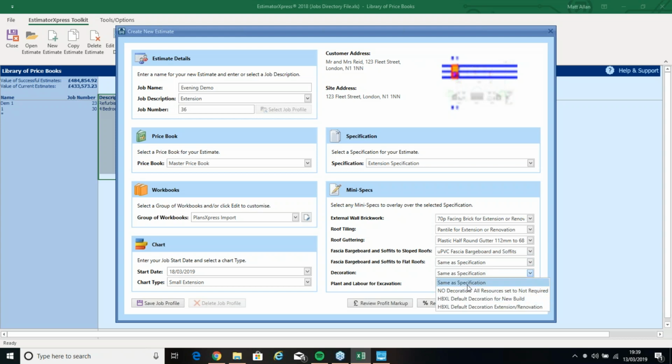Decoration, I always leave that same as specification because every job is going to allow you to actually say yes or no to a decoration. Okay, it's just saying whether you want to or not. Then last but not least, the plant and labor for the excavation. Not every job is going to allow you to get a mini digger or JCB in the garden. Sometimes it's going to be a gentleman with a shovel and a bad attitude. So sometimes you're going to have to pick that.